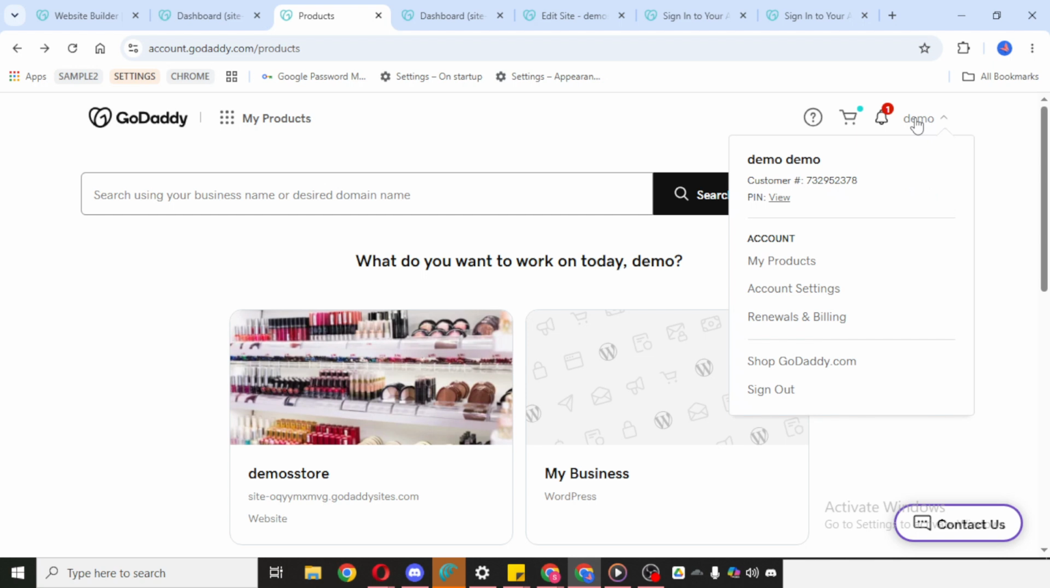From there, click on My Products. This section shows the services and websites you currently have available. Take a moment to find the specific website you want to work on, especially if you manage more than one. Once you locate the correct website, click on it so you can access its settings and editing options.